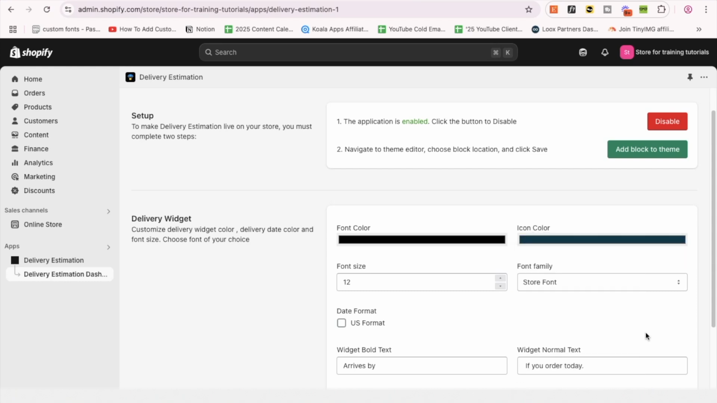And just like that, now our icon color is the perfect shade of blue for our brand. If you want to change the font size, you can do so here. And also update the font family to make sure that it matches your brand as well. In order to do that, you can just leave it as store font, and by default, the app will make the font be the same family as whatever is already on your store.